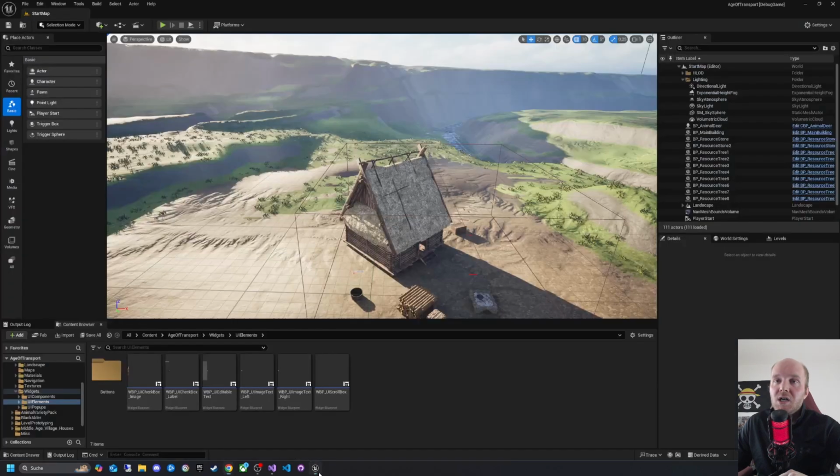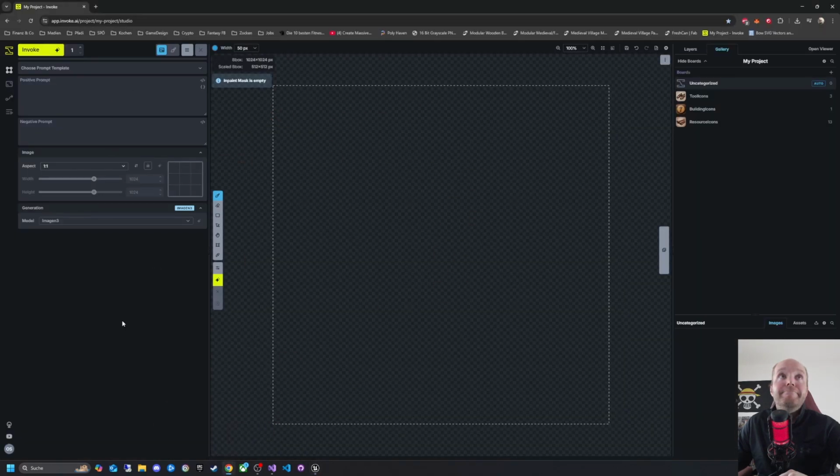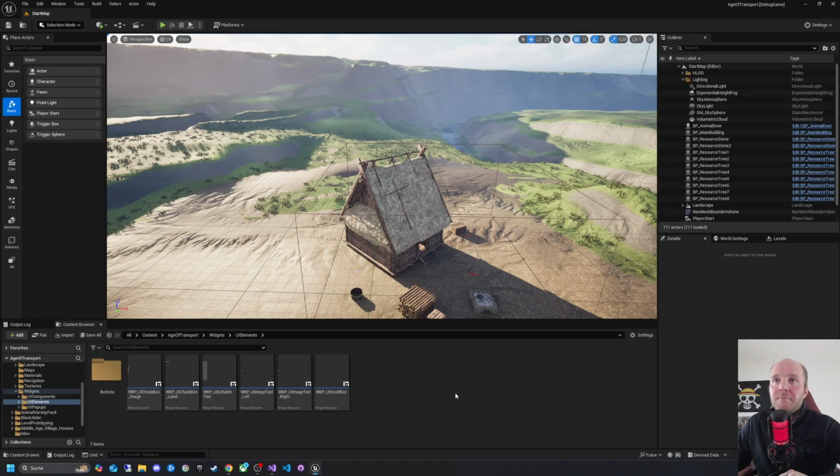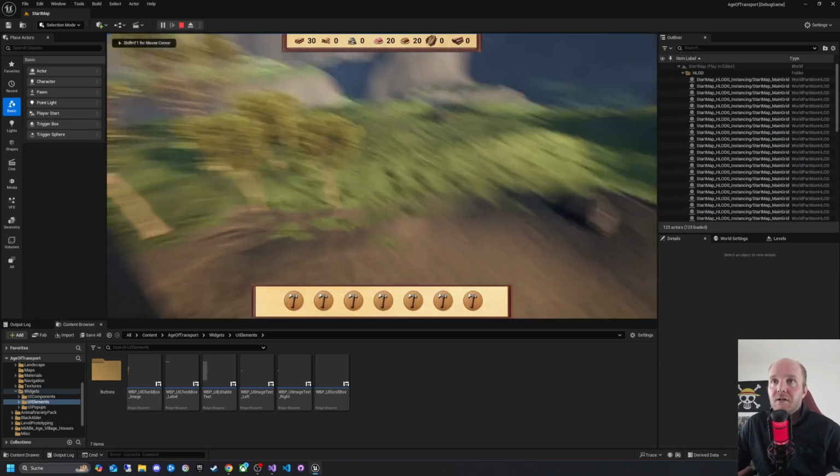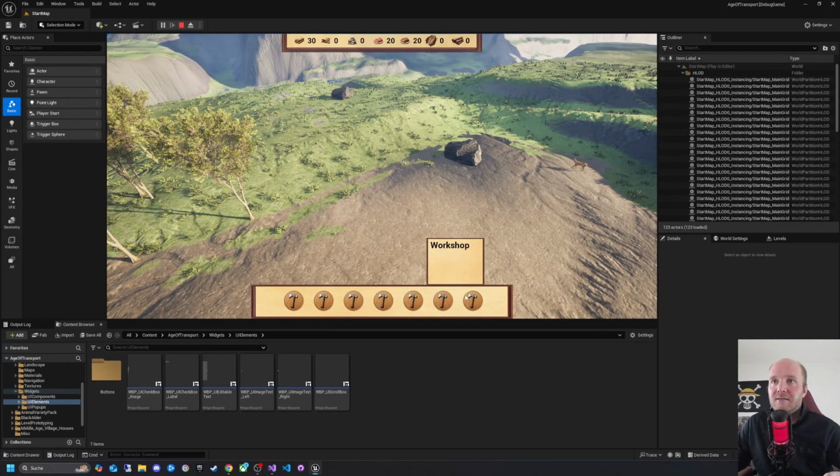Today we will use Invoke AI and we will create some textures for our buildings. So our building buttons are the same all the time right now, and we want to create nicer buttons with Invoke AI.